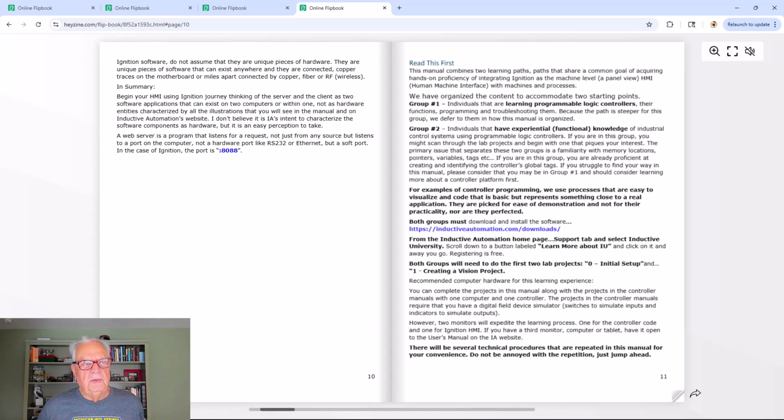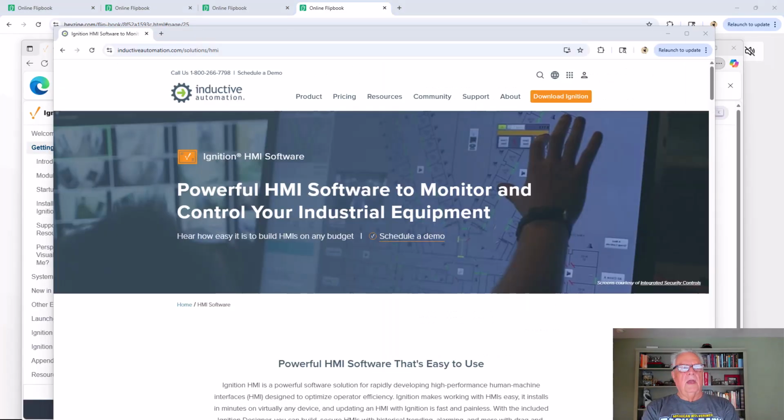If you're in Group 2, then you have experiential knowledge of PLCs, and discussions about variables and tag names does not provoke anything but familiarity. We are not going to extensively cover finding, downloading, and installing any of the software.